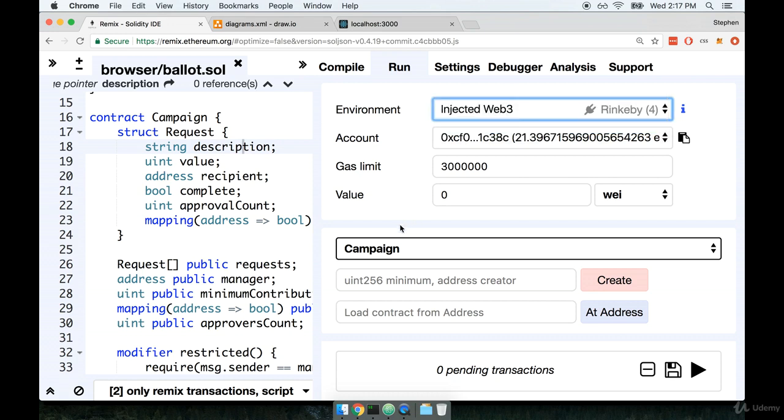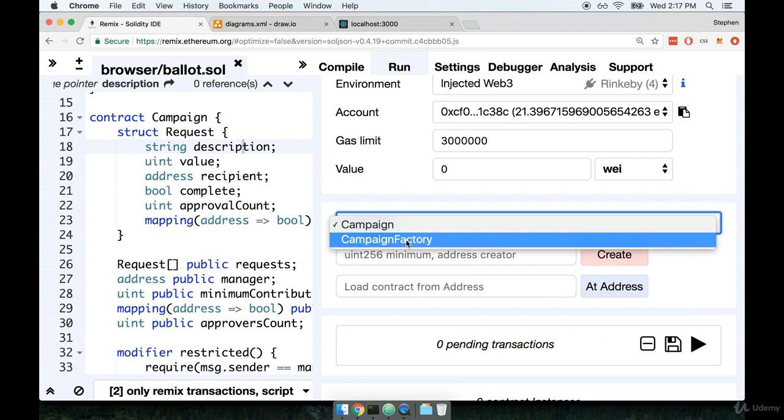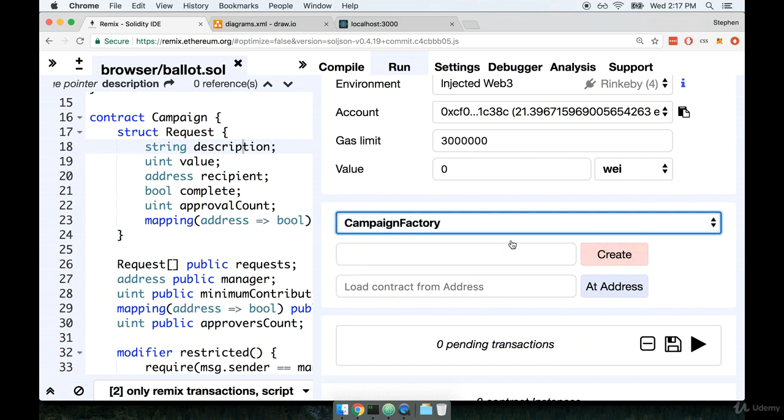So what we're going to do is select our dropdown and change it to campaign factory. Remember just a little bit ago when we were testing out our campaign deployments through Remix, we used this At Address tool right here that allowed us to take a contract that had already been deployed and get a handle onto it through Remix directly. All we had to do was enter in the address of the contract that we wanted to reference. So we're going to get the address of the campaign factory that you and I deployed a couple of videos ago. We're going to enter it in here.